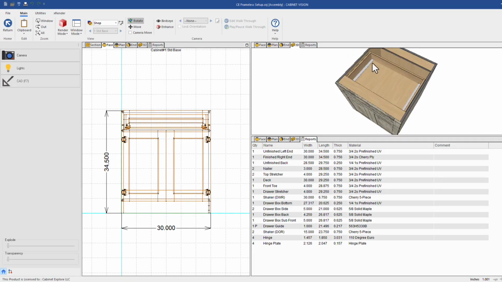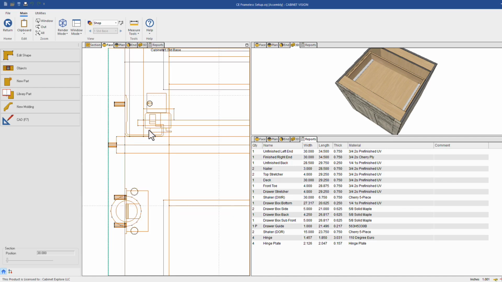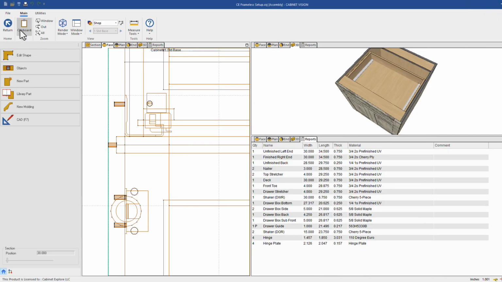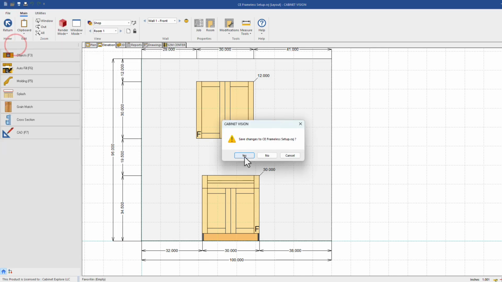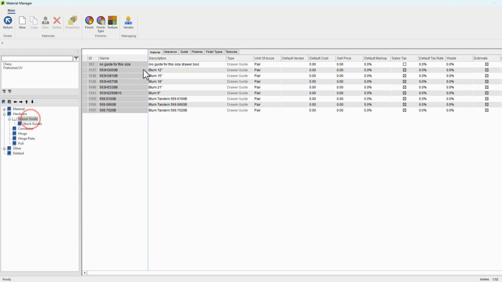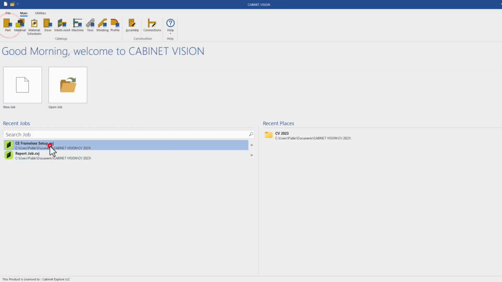And so, like I said, we got a couple issues here because my guide is showing through the top. So the first thing I'm going to do is put a clearance on the bottom, because if we look at the Bloom spec, it says we need 9/16 below the drawer box, and then on the drawer box we need a 1/2 inch reset. So let's do this one step at a time. I'm going to go back to the main screen of Cabinet Vision, go to Material, and let's go to Clearance and put, I don't know why this comes in as 0, but we want to put 9/16 here. And let's, like I said, one step at a time.